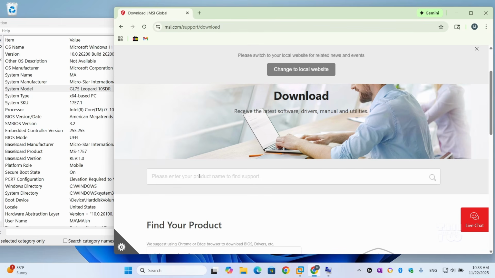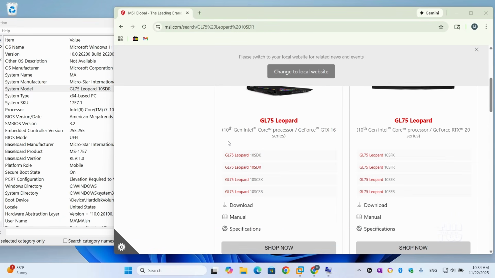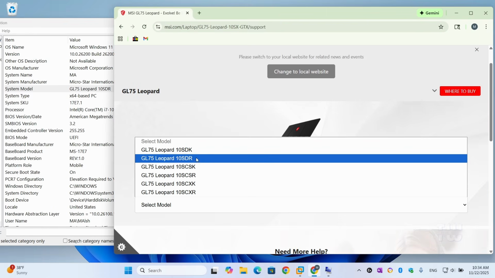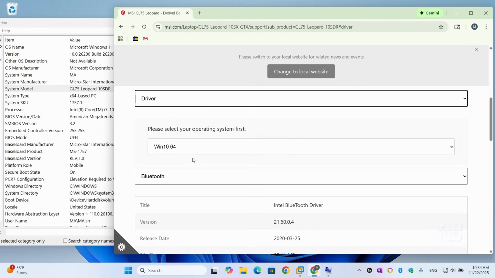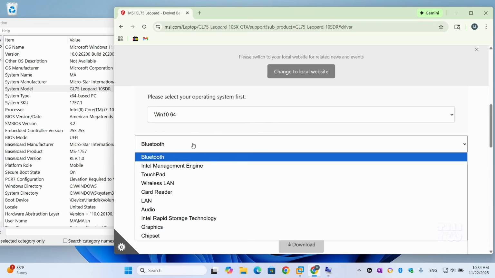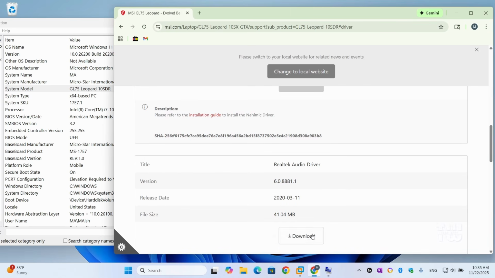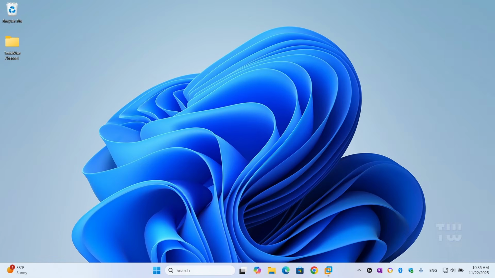On this page, I will type in the search box my model number or serial number and select my device. Then open the drivers or audio sound section and download the correct audio driver for my Windows 10 or Windows 11. Then install it and restart my computer. This is often the most accurate and reliable fix.